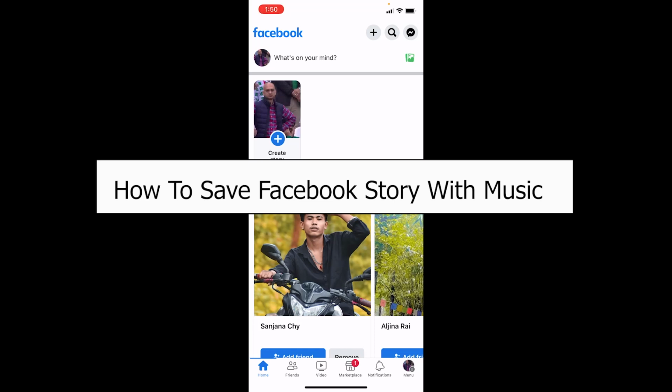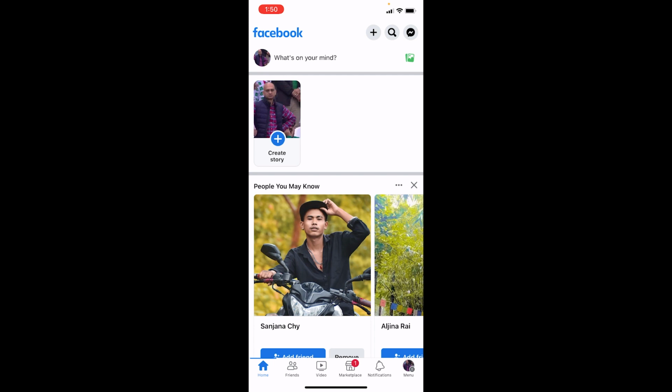Today I'll teach you guys how you can save your Facebook story along with your music. Most of the time when we put music in our Facebook story, we are not able to download the story along with the music. Most of the time the music is removed. But the step I'm going to show you is going to help you download your Facebook story along with the music.